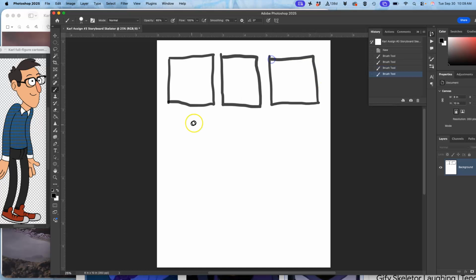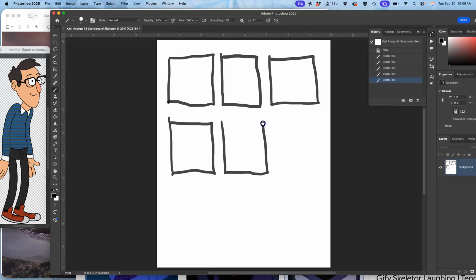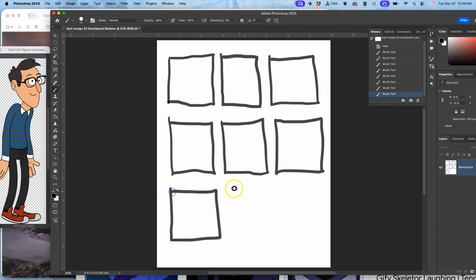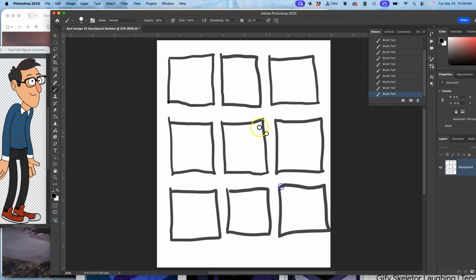3, 4, 5, 6. This is your planning sketch. 7, 8, 9. The top 3 are the beginning of your story. The middle 3 are the middle of your story, and the bottom 3 are the end. You can think of this as setup, payoff, and consequences. That's one way to think of it, right? In a kind of a classic story structure.